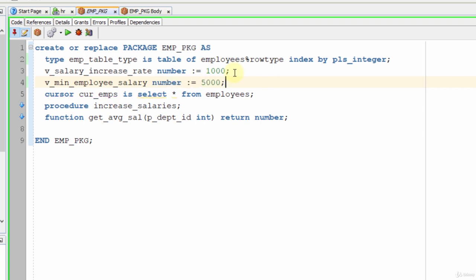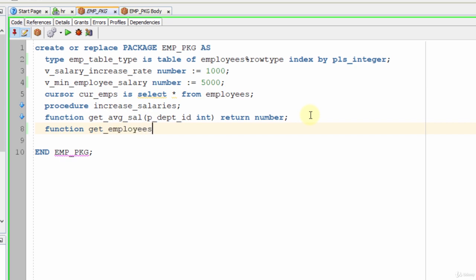Now we will add our subprograms to do our job. I will start with creating a function that returns all the employees. So let's write it. Function get_employees and returns emp_table_type. As you can see, I used emp_table_type as the return type. Since this type is in our package, I can send an associative array with that type to the other subprograms easily.